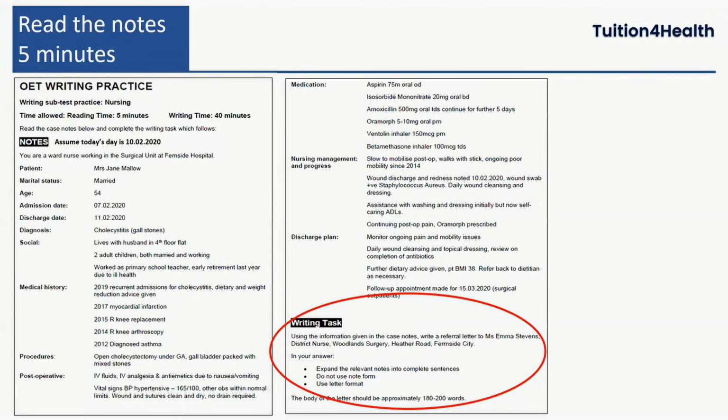You'll need to make the purpose of your letter apparent early on, as it's one of the marking criteria. So read the notes carefully to check why you're referring this particular patient to the district nurse. Now look up here at the beginning. Here you'll find what your role is for this task and also what the healthcare setting is, for example, a hospital, clinic or community setting.